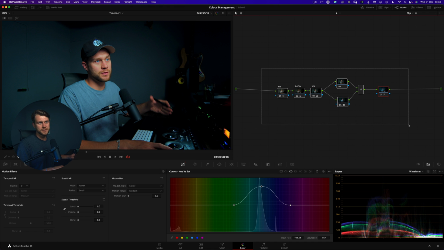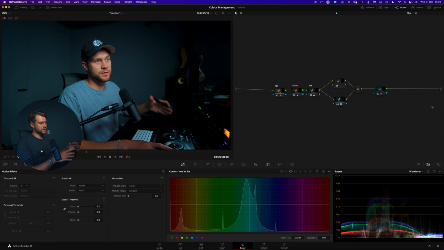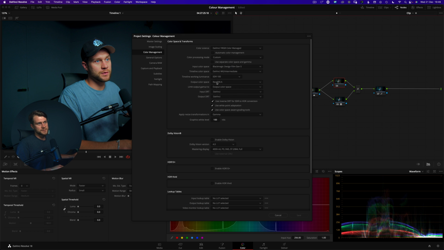So basically what I have is DaVinci transforming, before my color grade, it's transforming the image from Blackmagic RAW Film Gen 5, and it's moving it into a DaVinci wide intermediary working space. Then you can see my color adjustments are inside the DaVinci wide gamut intermediate. And then afterwards, what it's doing is it's taking it from that DaVinci wide gamut intermediate space and converting it into Rec 709-A for our output. And that is what this output color space setting is here, Rec 709-A.